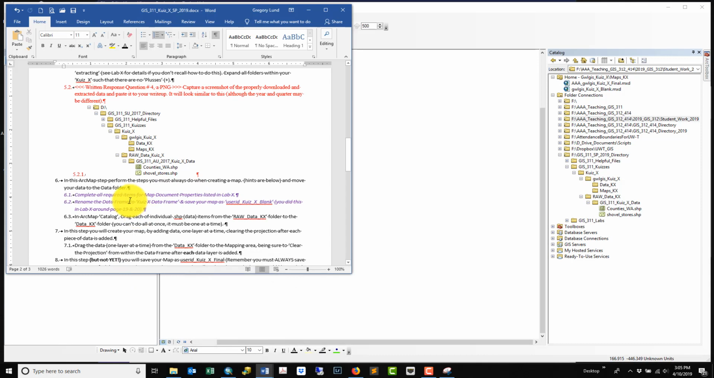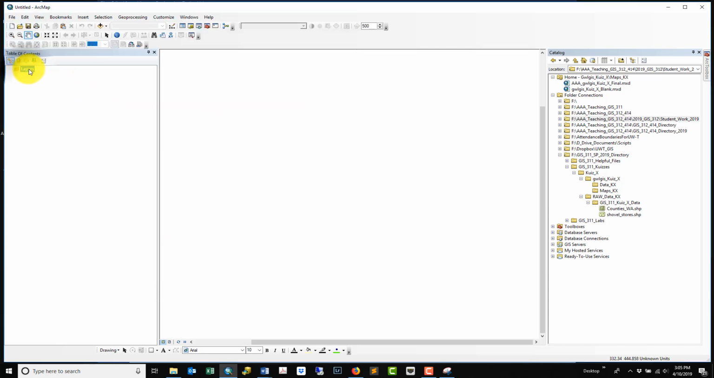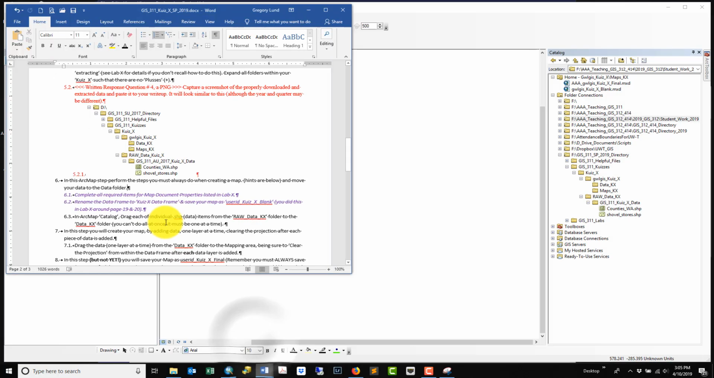Go back to the directions. I have done everything for map document properties. I have not yet renamed my data frame to QuizX data frame. I just click on it once, click again, QuizX data frame, and click out of it, and I'm done.